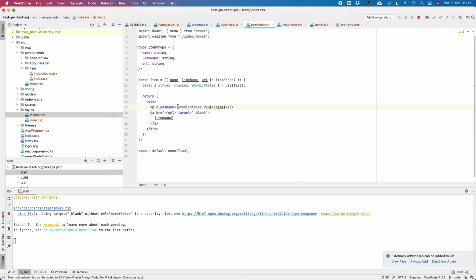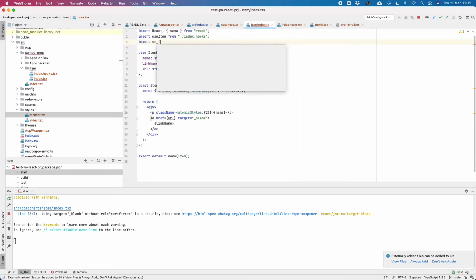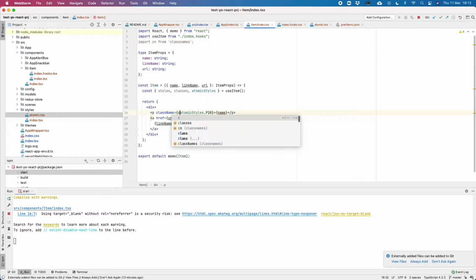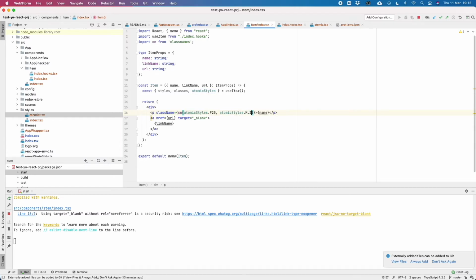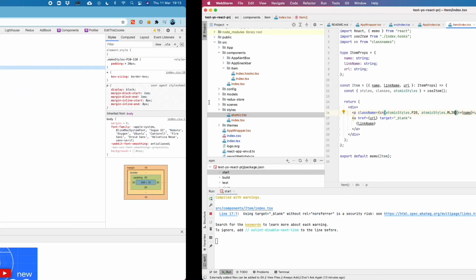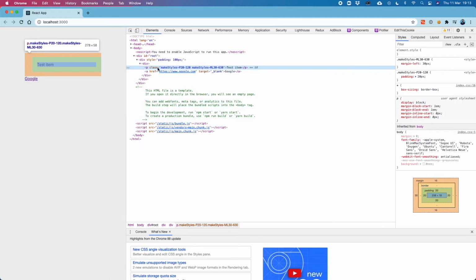But what if we want to specify more atomic styles? In this case, we can import the classnames library. We always import like this, import cn from classnames, and thanks to classnames we can add more atomic styles to our paragraph. So we want padding 20 all around, but maybe we want also a margin left of 30 pixels. So if we save like this, we can check here that the classes are added, and now our component has a margin left of 30 pixels and also a padding all around of 20 pixels, as you can see here.